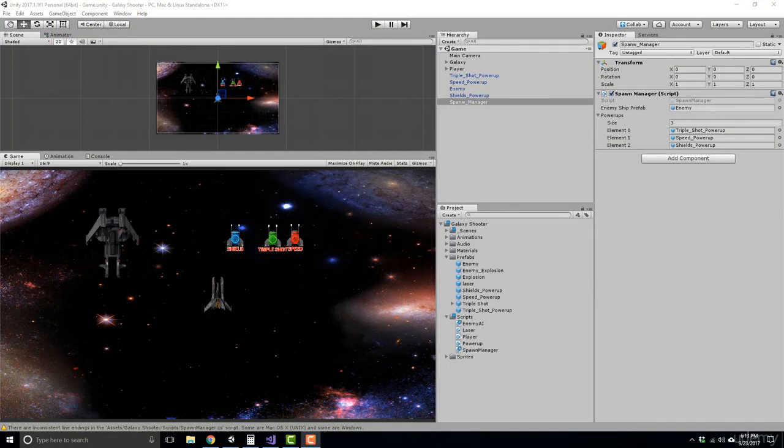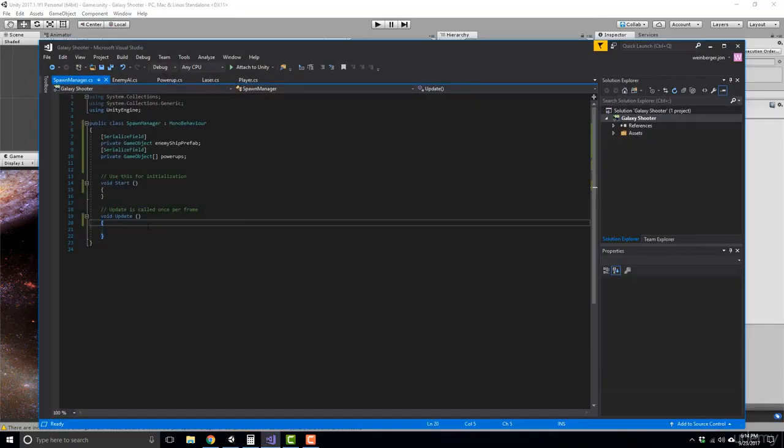Okay, so in this challenge, we're going to be getting our enemy to spawn. So what we're going to do is I'm going to help you get to a point where we can indefinitely spawn the enemy, and it's up to you to create the logic for how frequently we spawn them. So let's open up our spawn manager.